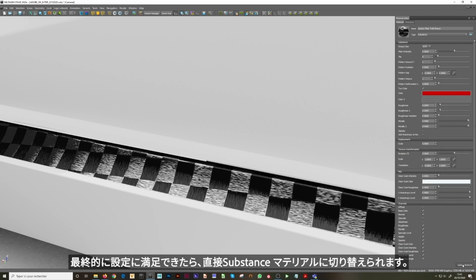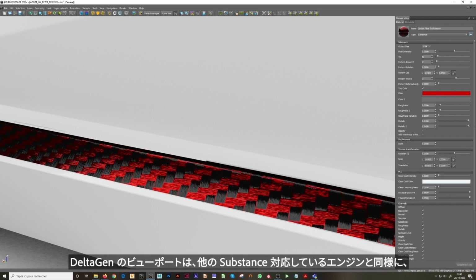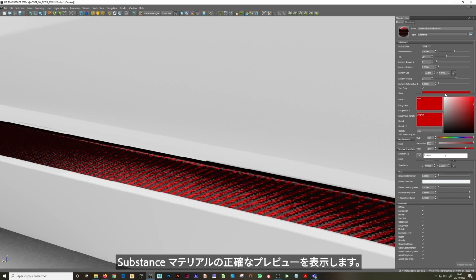Lastly, once you're happy with the settings, you can switch substance materials directly to 3D Experience PBR materials without losing any information. The DeltaGen viewport displays an accurate preview of substance materials as they will appear in other supported engines.